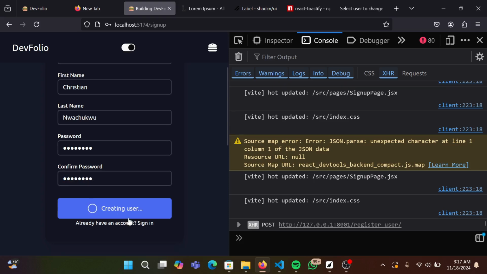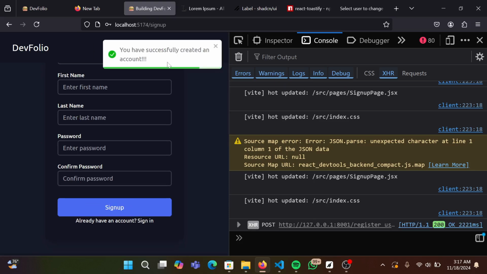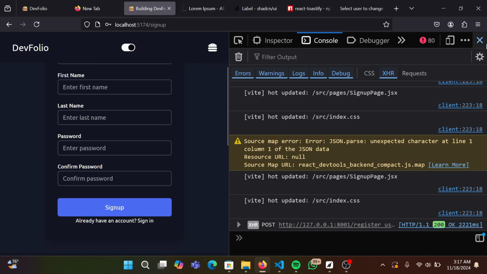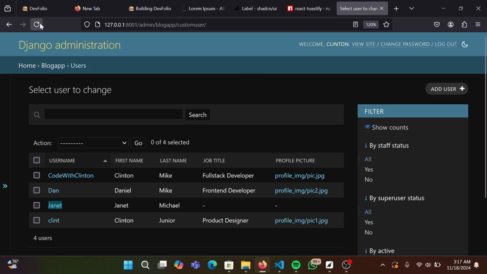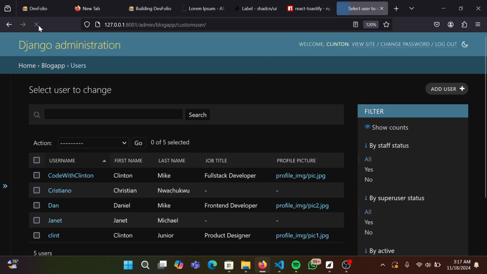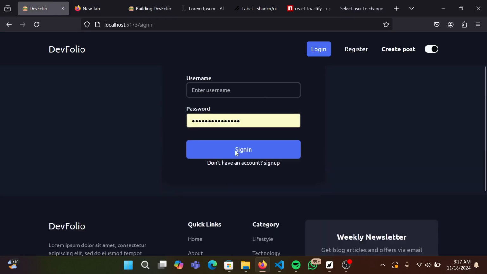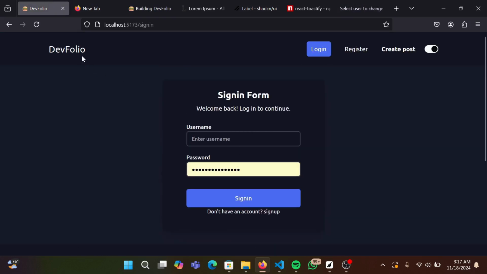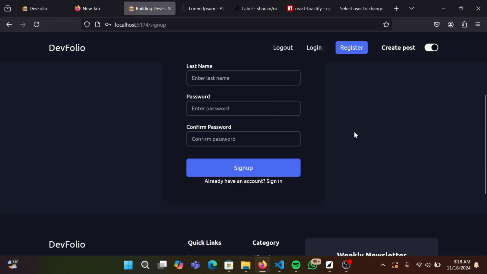Click on sign up. You can see now we have this loading sign. You can see now it says you have successfully created an account. That's perfect. So right away, go down to the backend. You're going to see we refresh the page and we have Christian, perfect, right? So that's it. In this video, I just showed you how to sign up new users.